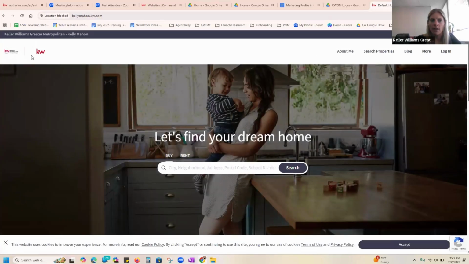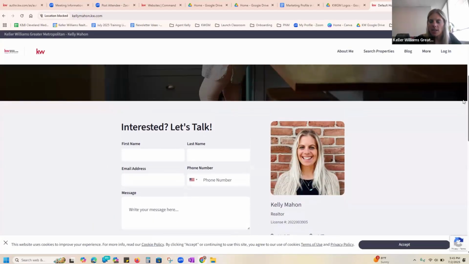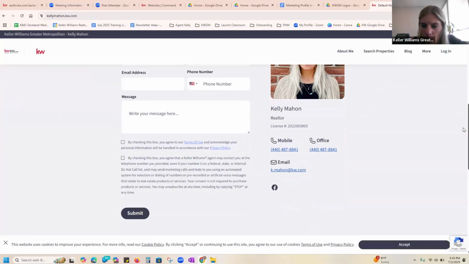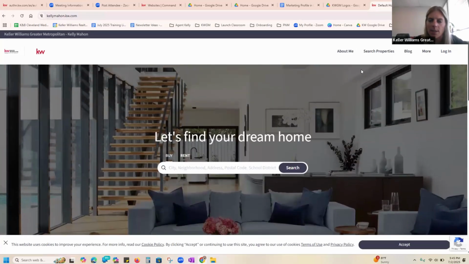Again, right here, we add that as like the team logo. That was the brokerage logo. If you scroll all the way down, that is the headshot that I used. So everything that you put in your marketing profile does fire to your website, which is super cool. So definitely first thing to do is get that updated.